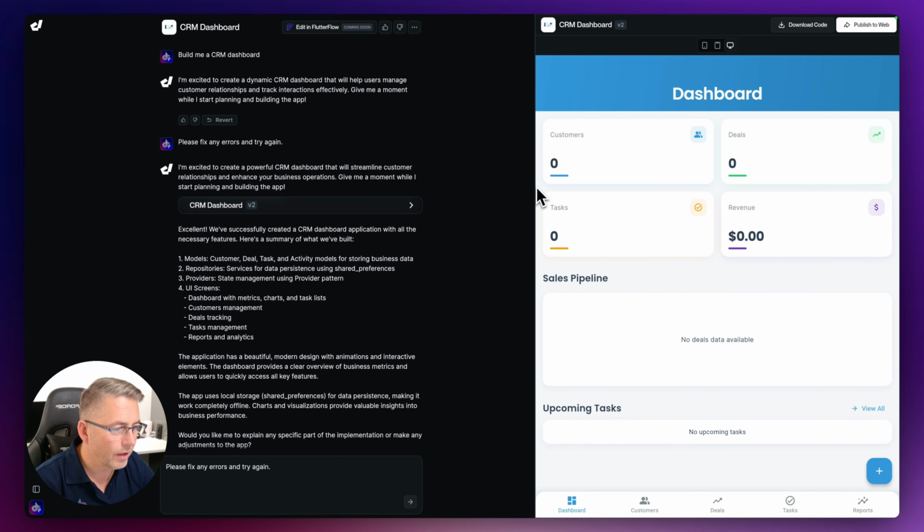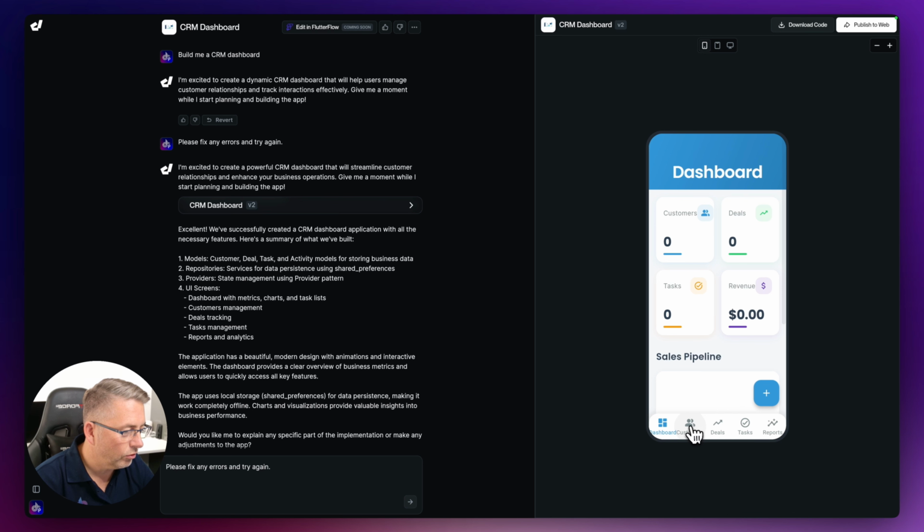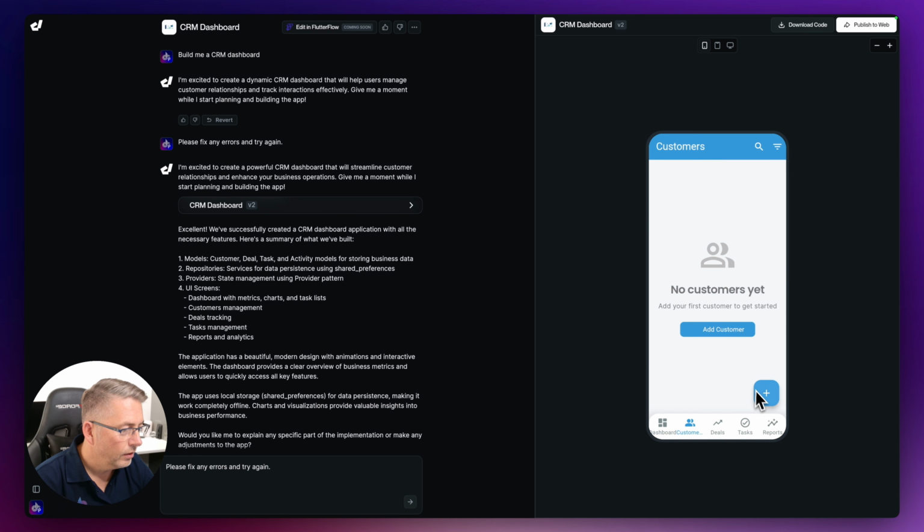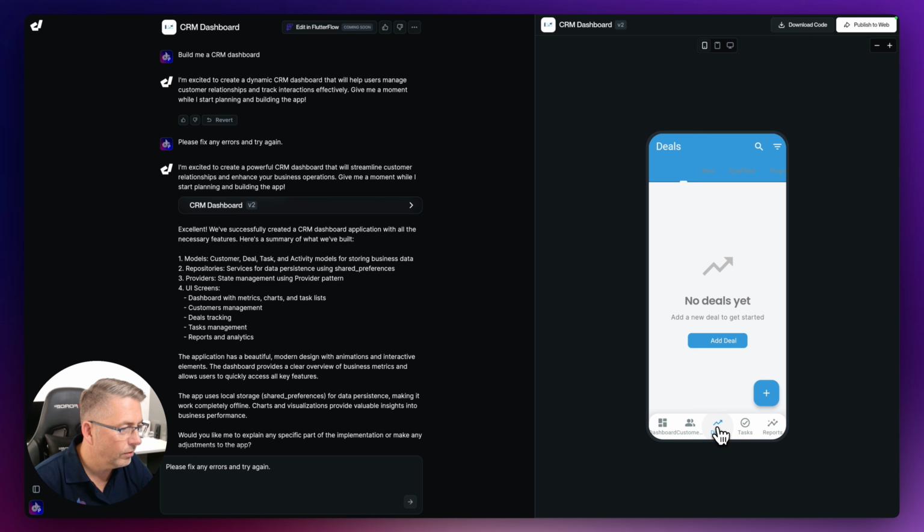So I'd say we've still got responsiveness, but I guess everything is just stretched out there. Let's go back to the mobile view here. Let's go to some different screens. So is this a functioning app? Let's add a new customer. Nope, okay, I can't do anything there. Let's add anything there. Nope, doesn't do anything. Let's go back to this.